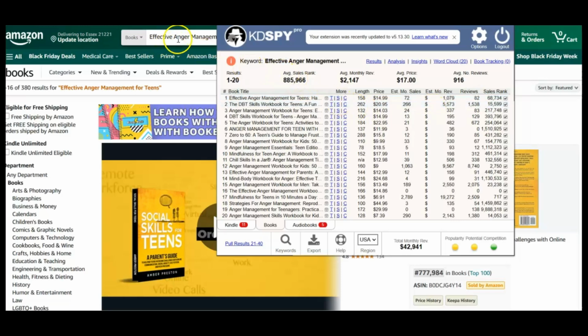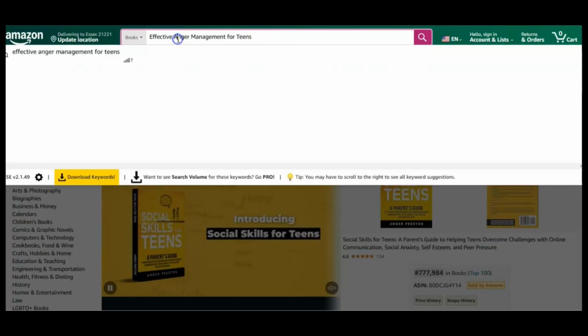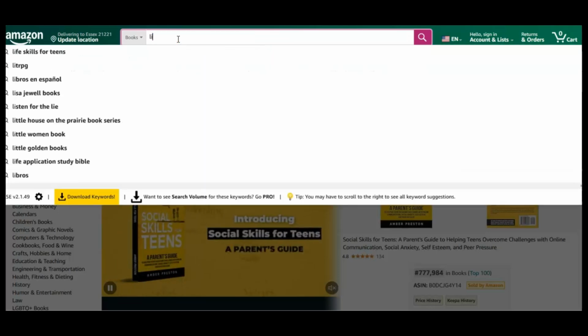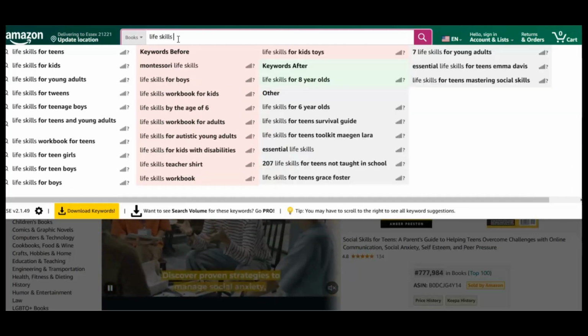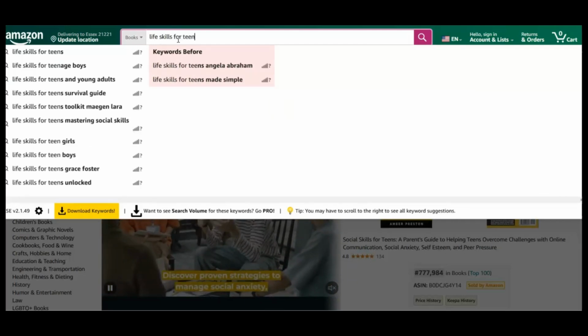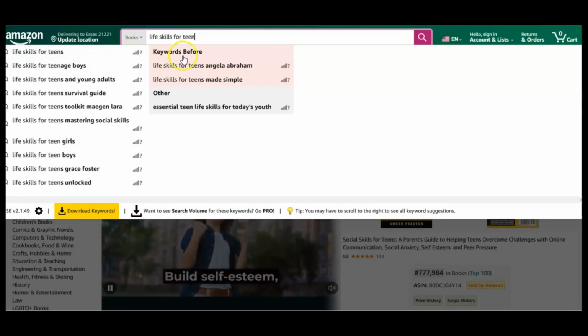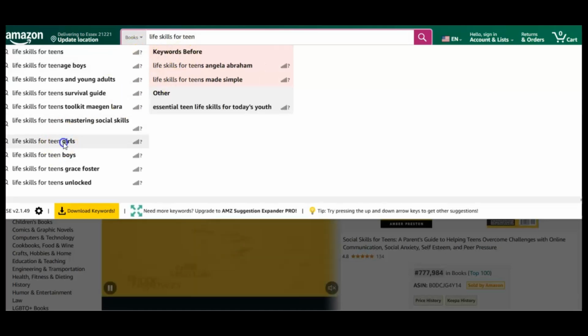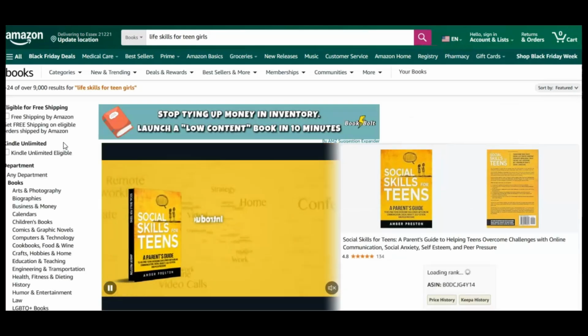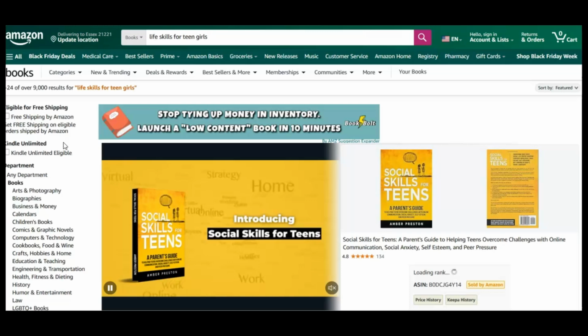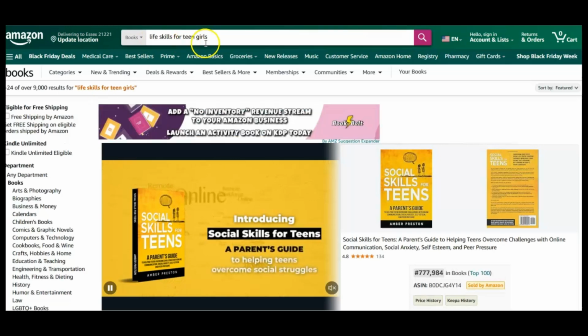Okay, let's try out another keyword here. Let me use this time around life skills for teen girls. Remember, the whole essence of what I'm doing here is to find out the profitability of a keyword before we go in to create a book on that. So, life skills for teen girls.